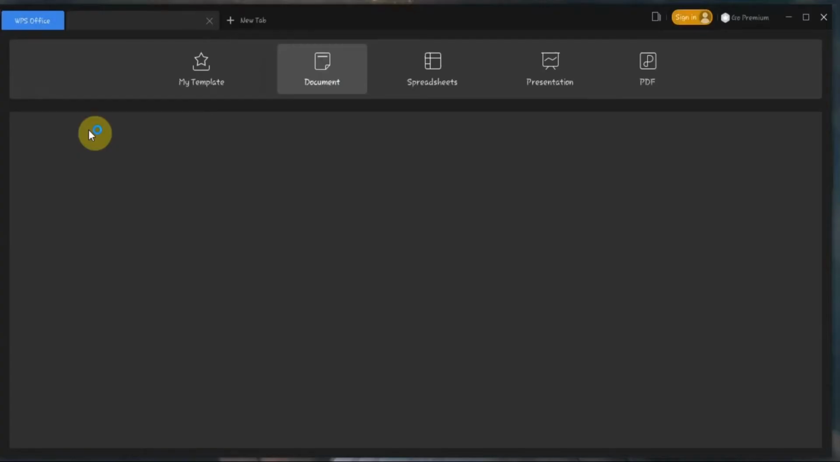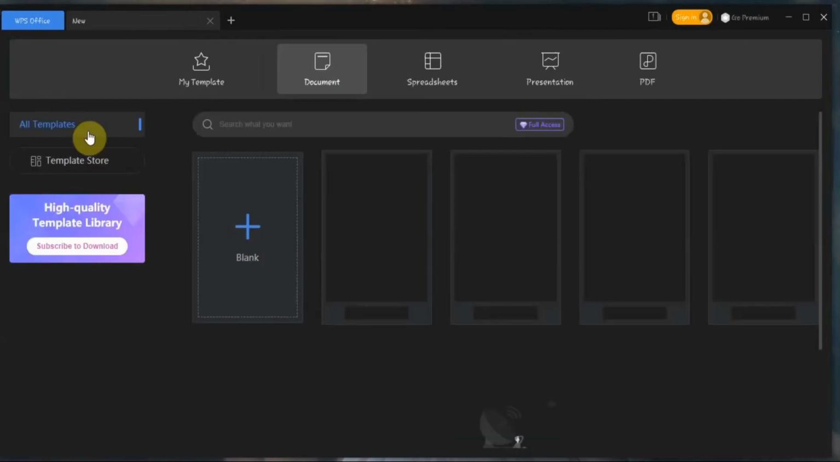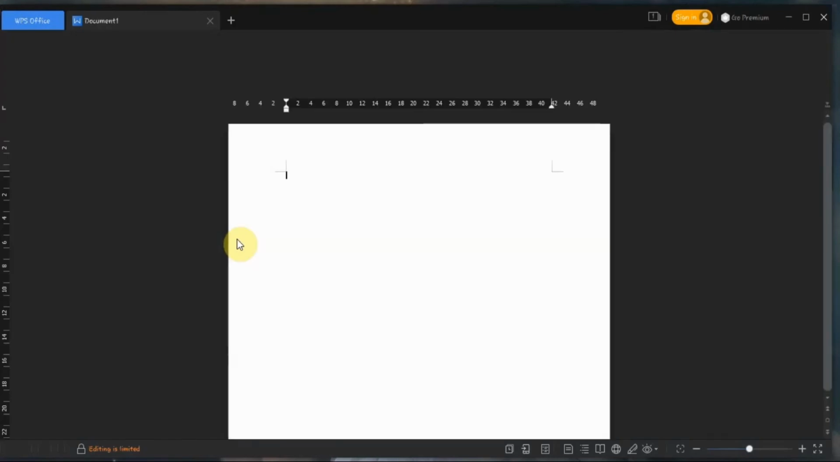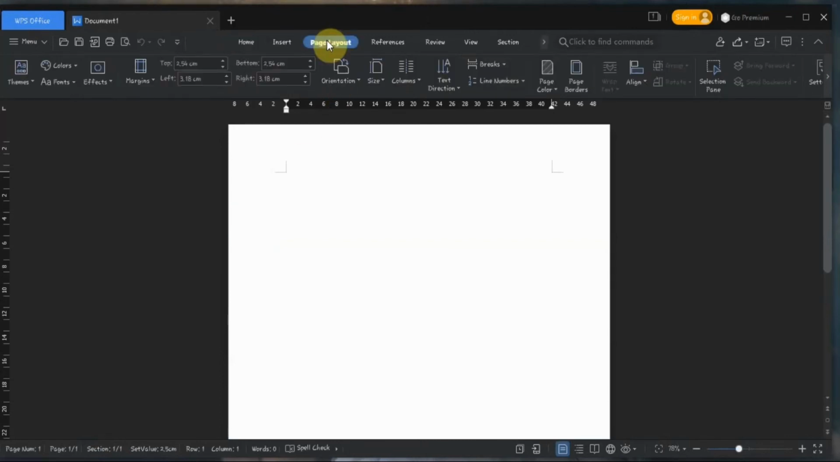Now to start, first open the WPS application, then create a new document. Create blank document. So we can see here a blank document. Now we will change and adjust the page layout. So go to page layout tab on the ribbon.